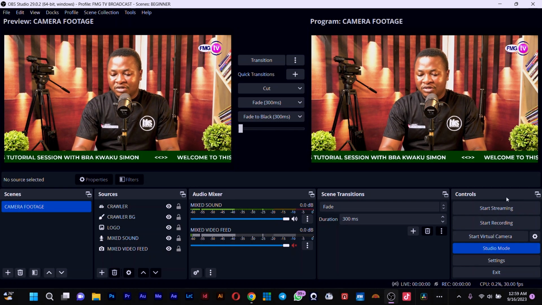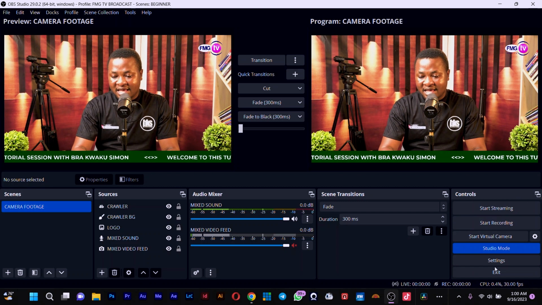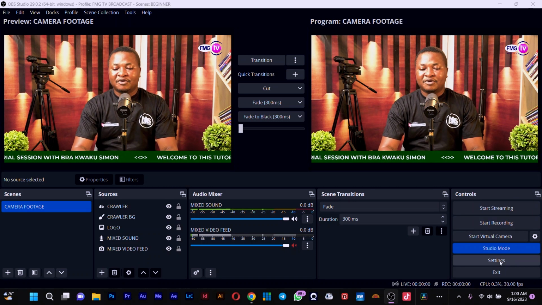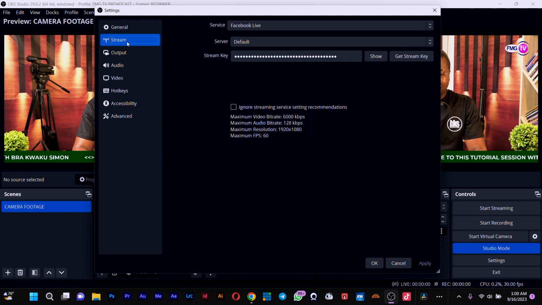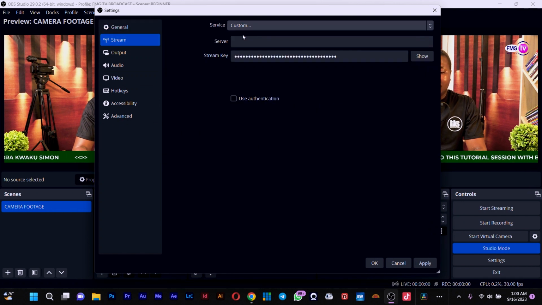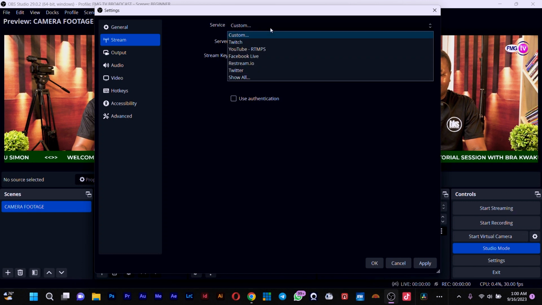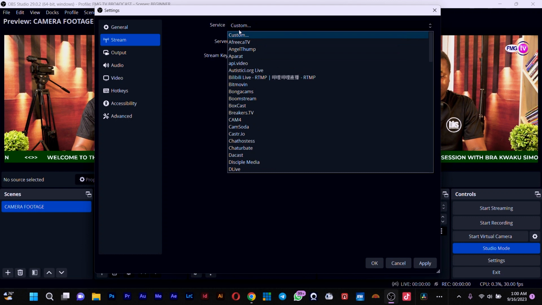So you just come to this controls panel here and then you click on settings. The moment you click on settings, this panel will come. You see you have the general, stream, output, audio, video, hotkey, accessibility, and advanced. Now what we want to do is stream, so just click on stream. Now you have service here. What service do you want to use? What service do you want to stream on? You just click on that and they have a lot of services shown. You can click on show all and you see all these are places that you can stream on.